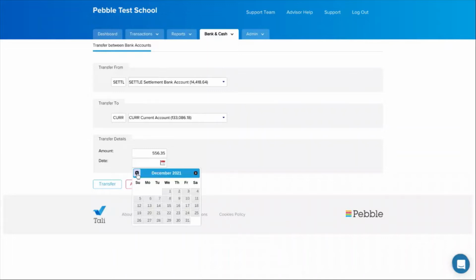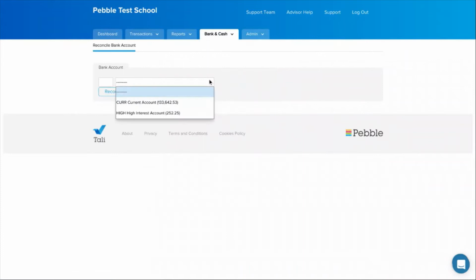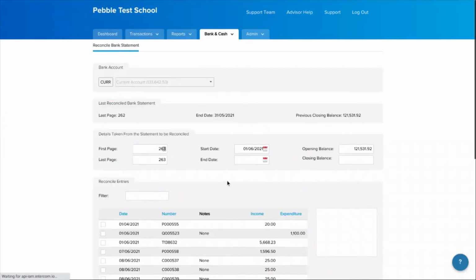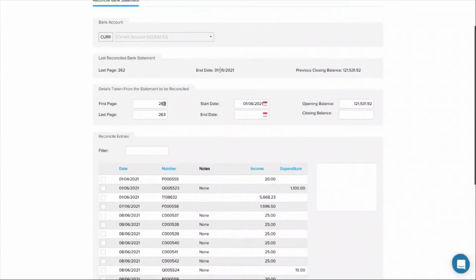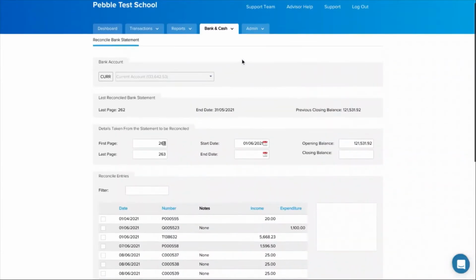15th of June, transfer. So when we're ready to do our bank reconciliation, we go to Bank and Cash, Reconcile a Bank Statement, choose the bank account we want to reconcile, and bear in mind that if you have more than one bank account to reconcile, you can only do one at a time. So you would have to cancel at the bottom of the page, abandon, in order to get to the high interest reconciliation, for example.